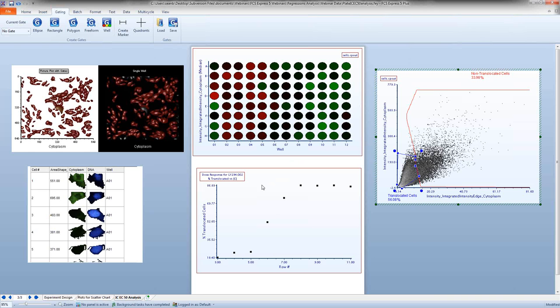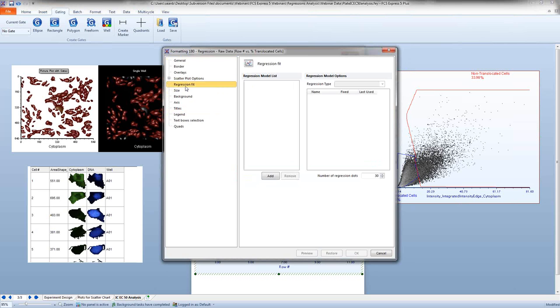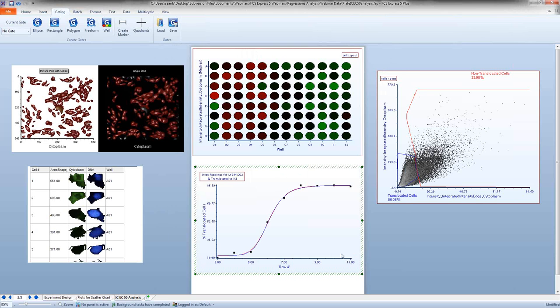All right. So all we want to do with this plot to generate IC50, EC50 curves is double click on this. We're going to come into our regression fits. We're going to add a 4PL fit. And then we're also going to add a 5PL fit. Maybe we want to look at both of those together. And you can see that our 5PL and our 4PL fits are working very similarly.